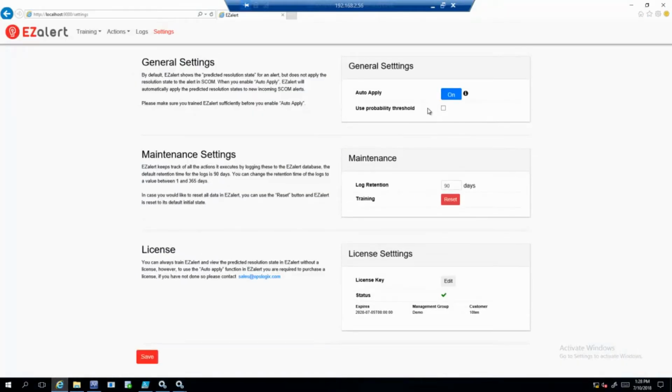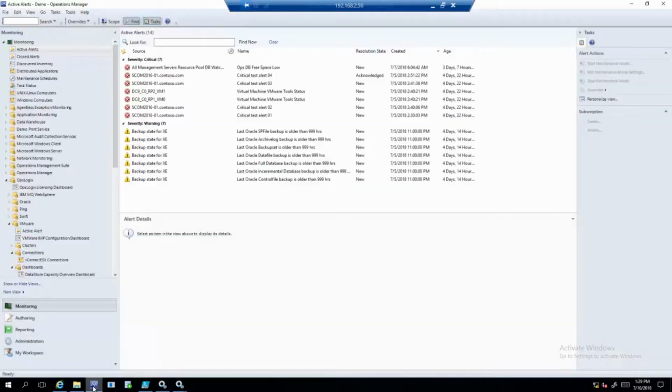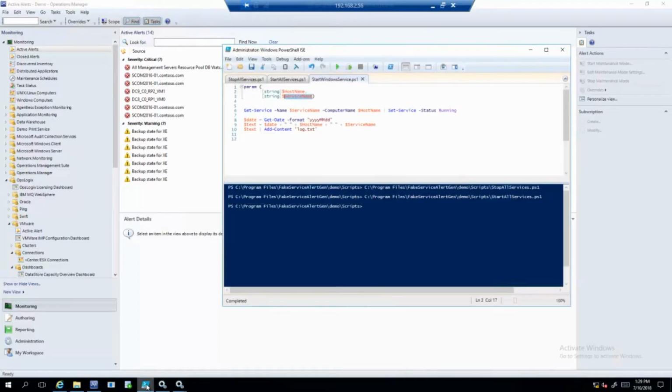So we'll set this to on, and we can use a probability threshold, but we'll talk about that later. So we'll save this, that it's on, and we'll go back to Operations Manager. Now all the services that I showed you that I stopped earlier on, I started again to get rid of all the alerts because they're alerts from monitors. But let's go ahead and stop these services again.